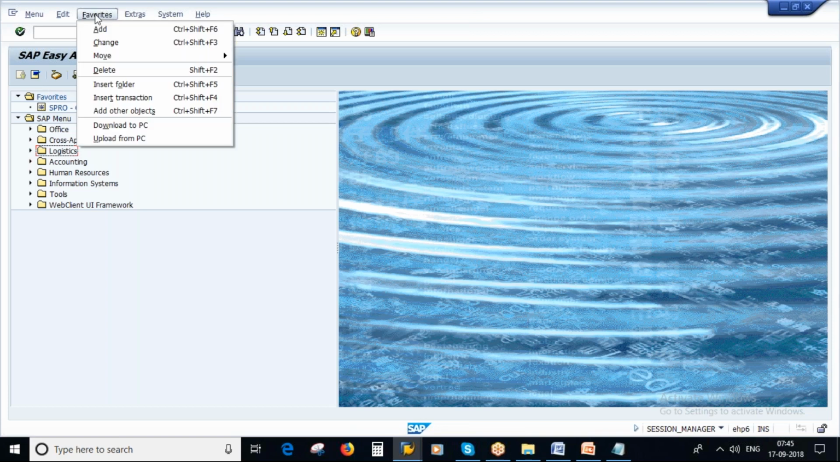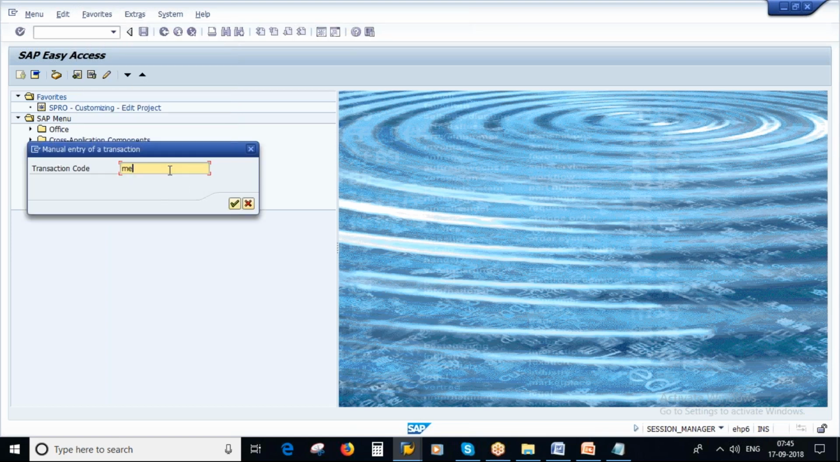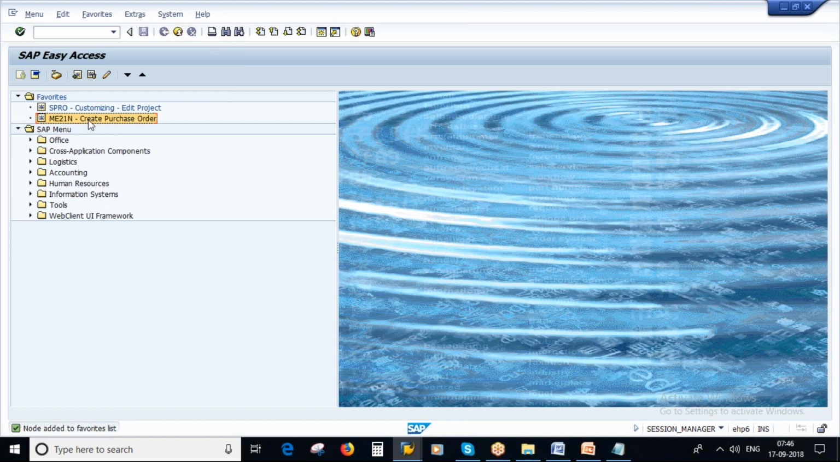So how will you add it as a favorite? Click on this button, favorites. On the top there is a button, insert transaction. Click on this option, insert transaction. So here you will enter the T code ME21N. See, the moment you enter, it got added here. Create purchase order. So when you log in the next time, it will show in the favorites.